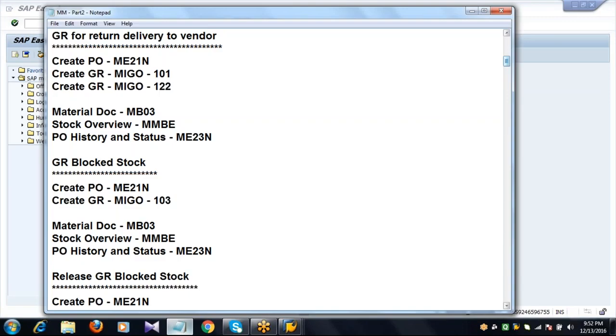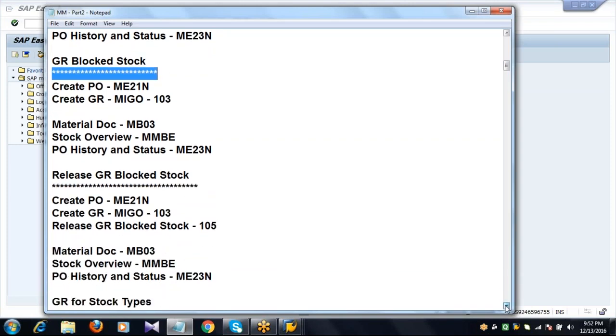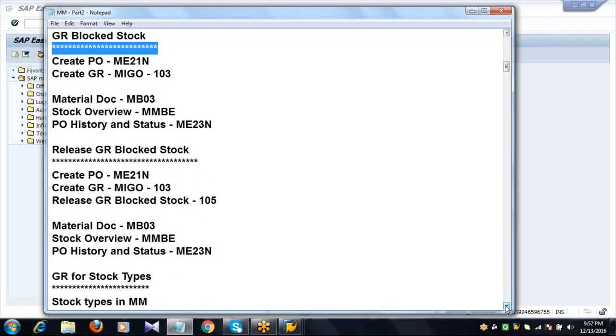Next, GR blocked stock. Now what is this GR blocked stock? Here we have created a purchase order to the vendor and the material has been delivered by the supplier. But due to certain conditions, maybe the material is still under quality checking. It is just blocked at plant level only. The stock is not available at storage location level. Due to some reasons, it was blocked at plant level only. Then we'll call it GR blocked stock.